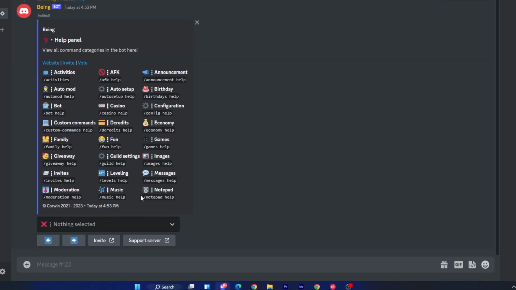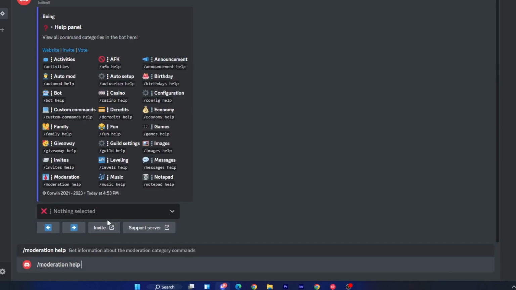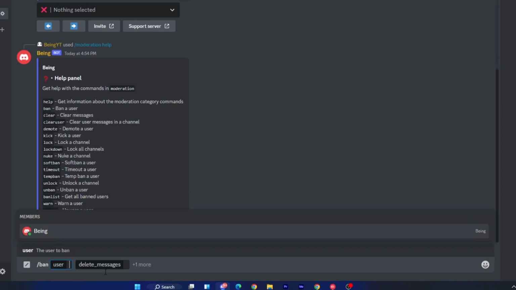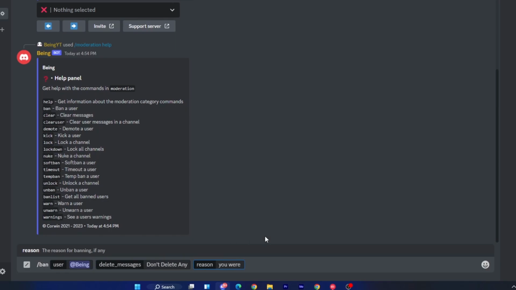Now let's use any one command to check the bot. I will test the moderation commands. These are the moderation commands which you can use. Let's use the ban command to see if it's working or not. You will have to select the member which you want to ban, then select the messages deletion time, and give a reason.